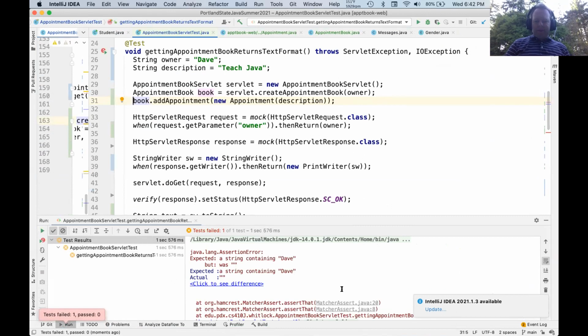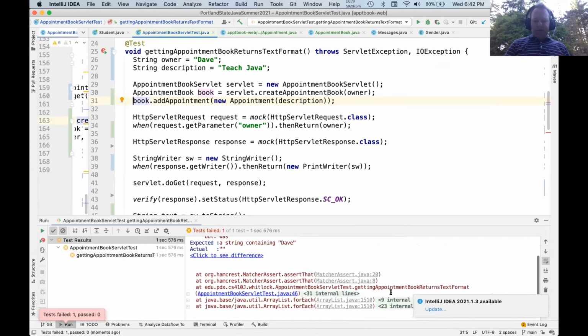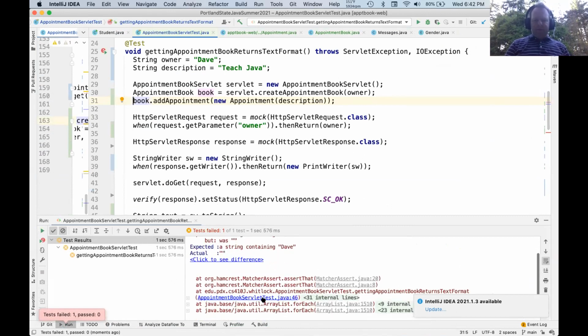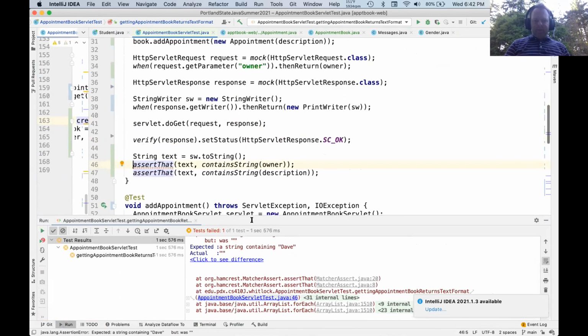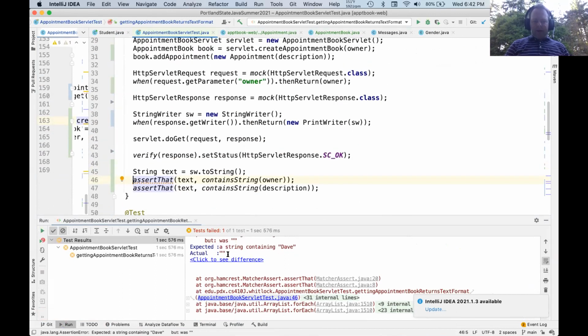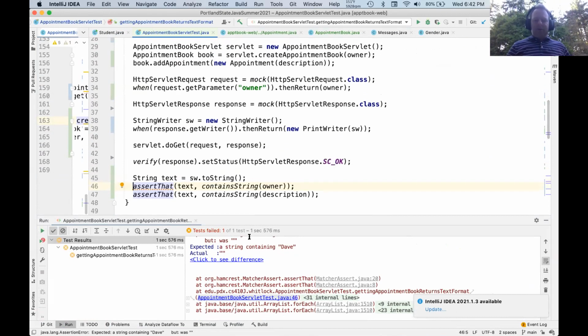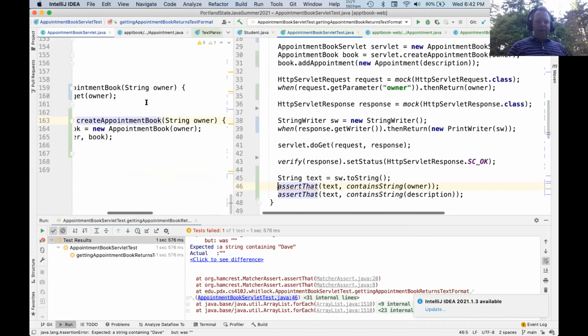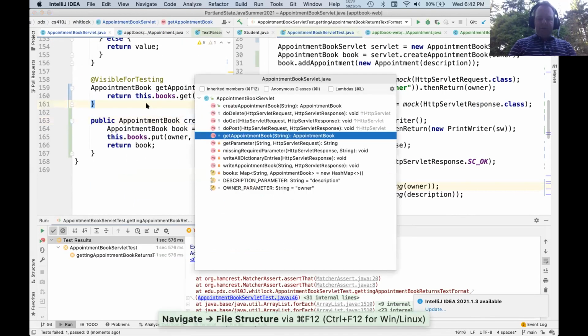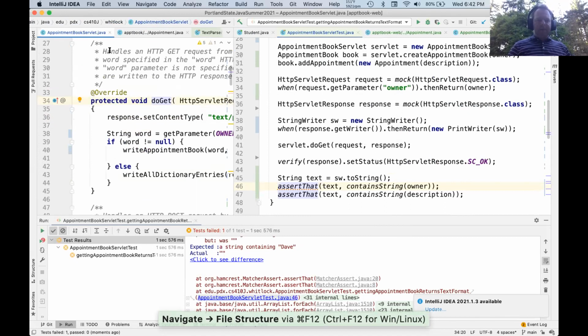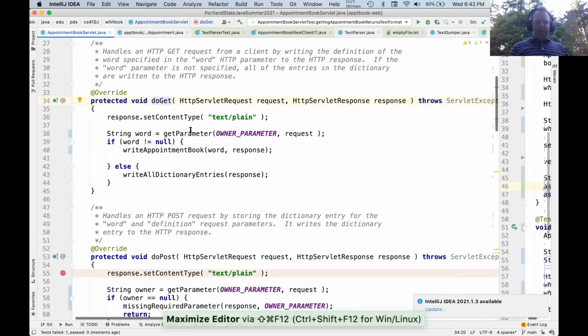Okay, expected a string. Well, it got pretty far down the test. Let's see here. Where did it get? Okay, there actually wasn't any text written to the print writer, so let's go fix that. So let's go over to the doGet method and take a look at what we got.